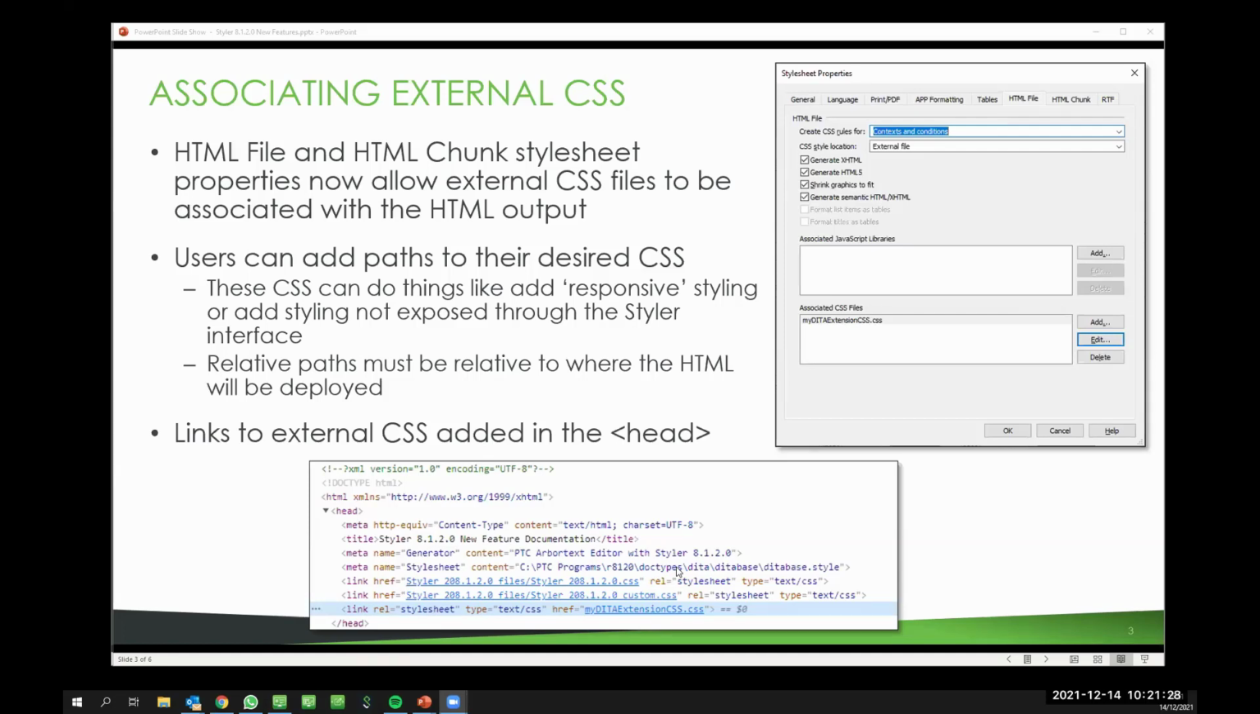If you're going to use relative paths, make sure that the paths are relative to where the HTML is going to be deployed. Otherwise, the browser won't be able to pick it up. And if you're using absolute paths, make sure that the browser has access to those paths. Otherwise, you won't be able to use those CSS.